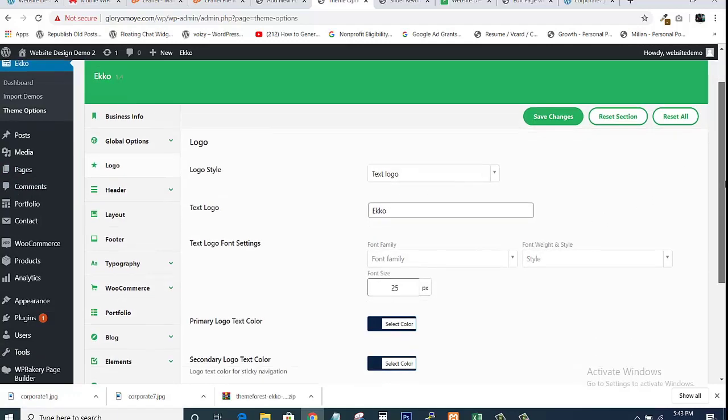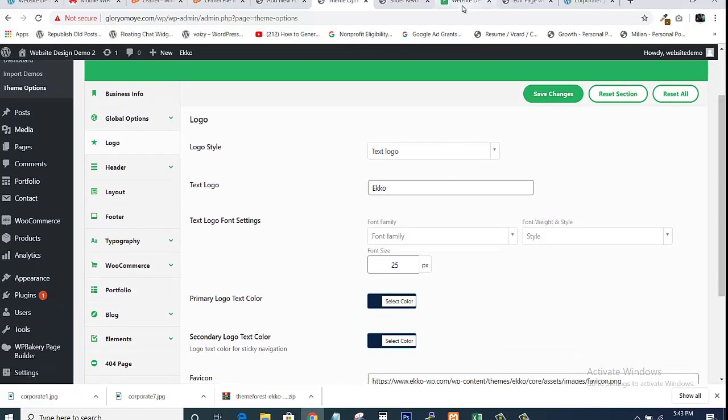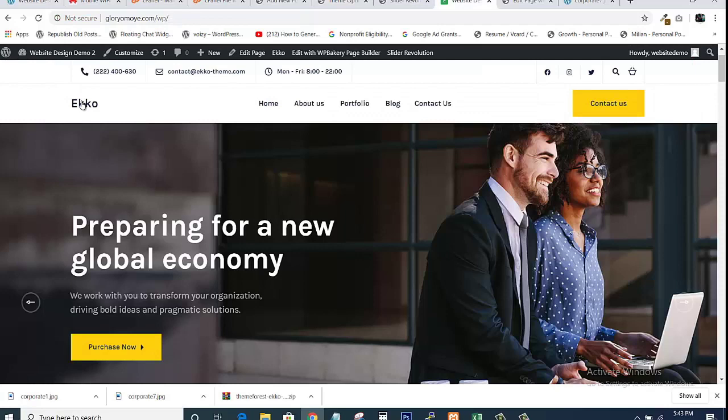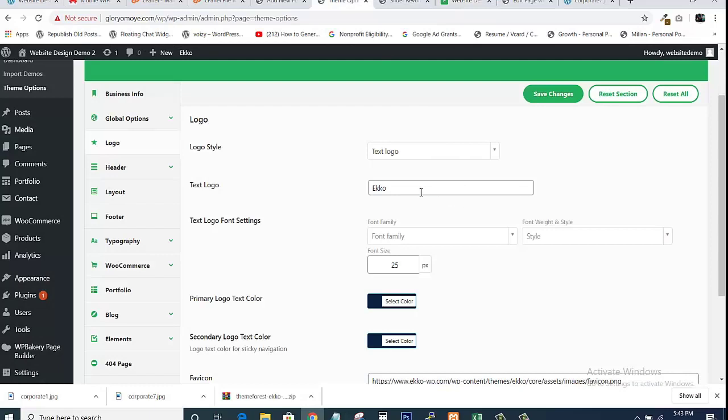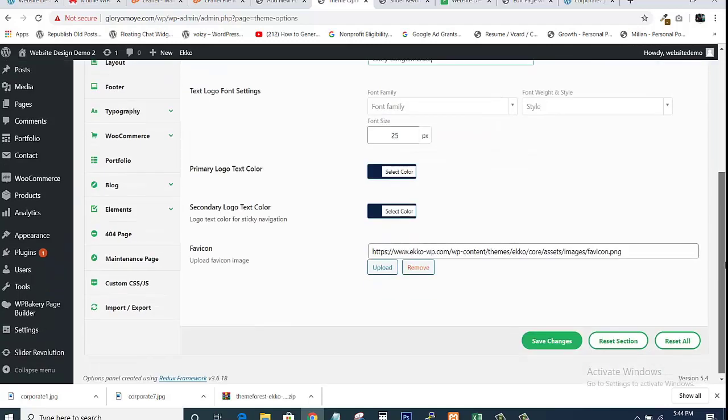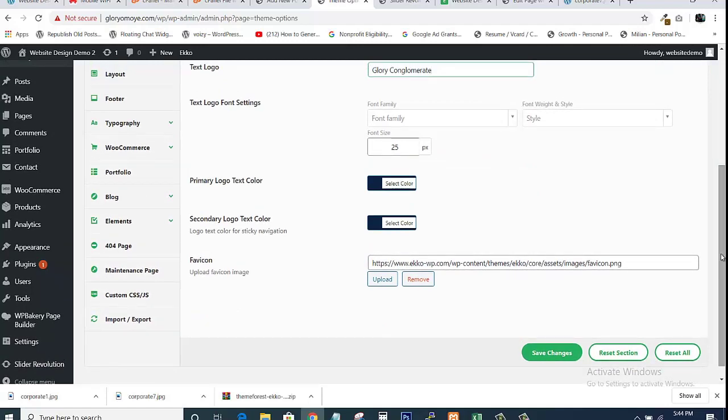You can see that our logo type is a text type, so that even makes it easier for you, because you do not have to even design a logo. So maybe your company name is whatever you want to call your company. Maybe your company name is Glory Conglomerate. You just put it there, and that's just it. It's as simple as that. And once you have done all that, you just click on save changes.